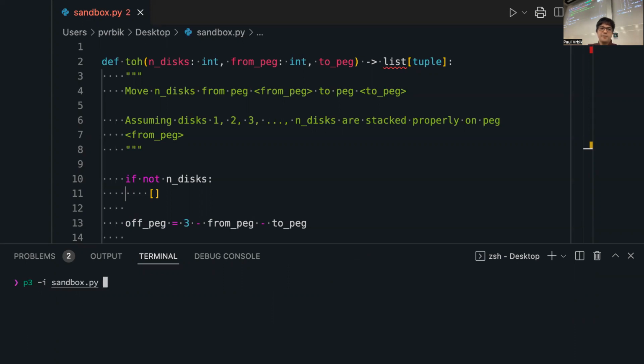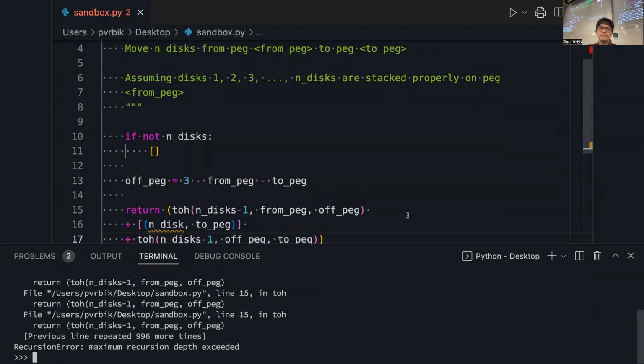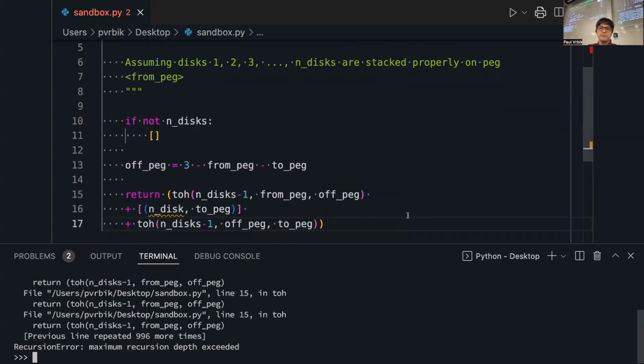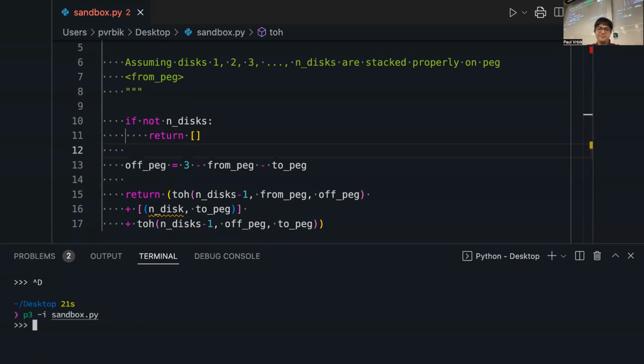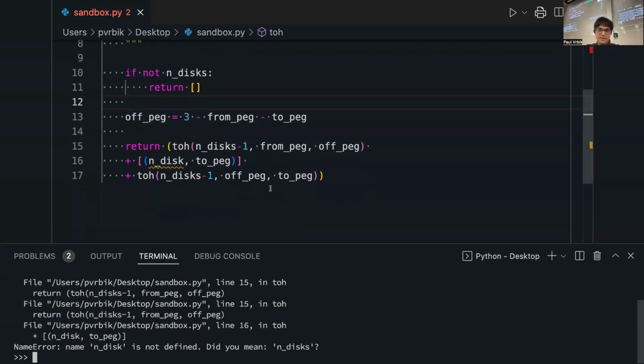Python interactive sandbox. Okay, so Towers of Hanoi solution. Let's move 3 disks from peg 1 to peg 2. Hooray! Oh. Ha ha ha ha. Yes, don't make my mistakes. Okay, thank you. I spelled something wrong. Disks. Oh, it was even highlighting it for me kindly.